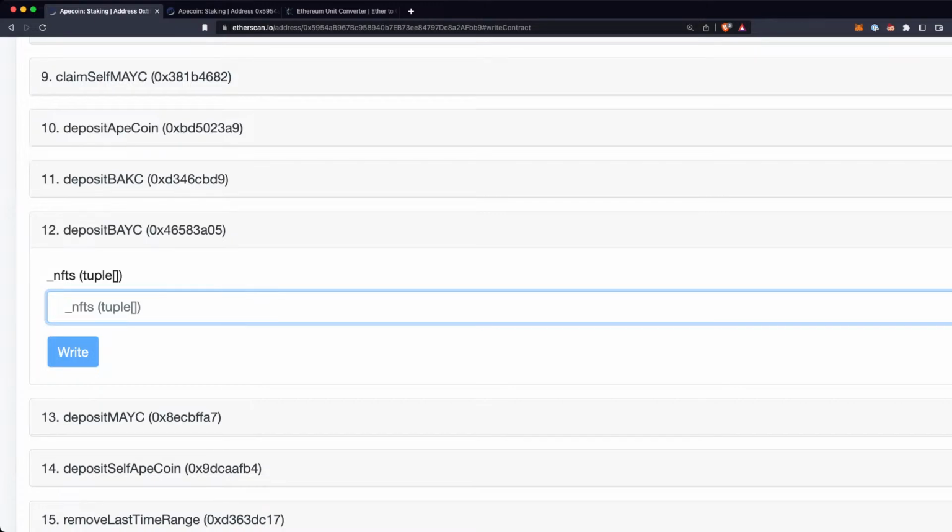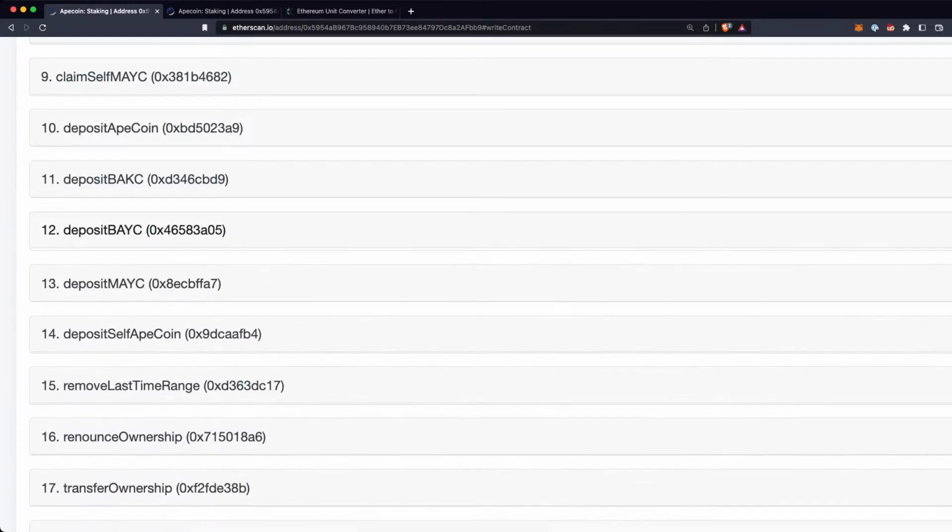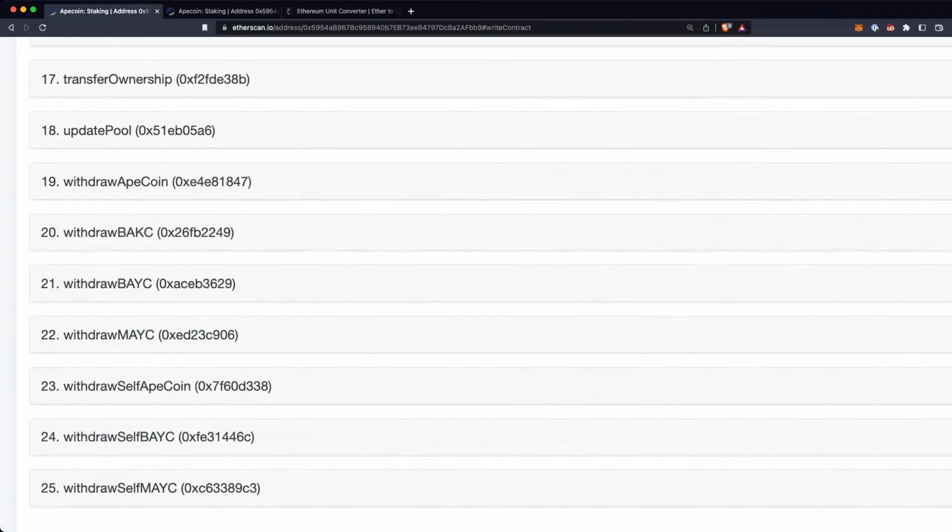So it's really important to remember that if you sell your token, if you sell your BAYC or your MAYC, you will lose access to your ApeCoin that is attributed to that as well. So important to remember. And I'm going to show you real quick how this would work for depositing. It's as easy as this. Actually, you know what? We're going to do a withdrawal first, because I just noticed that I was max staked. So we're going to do a withdrawal.